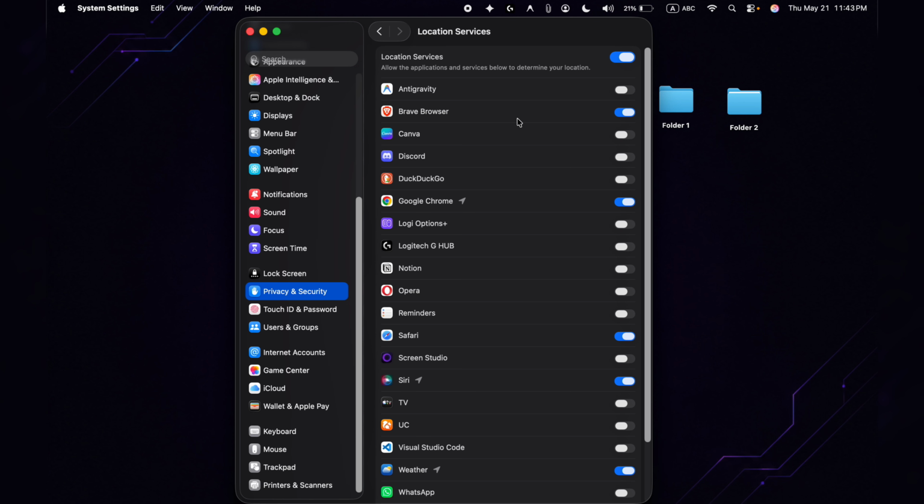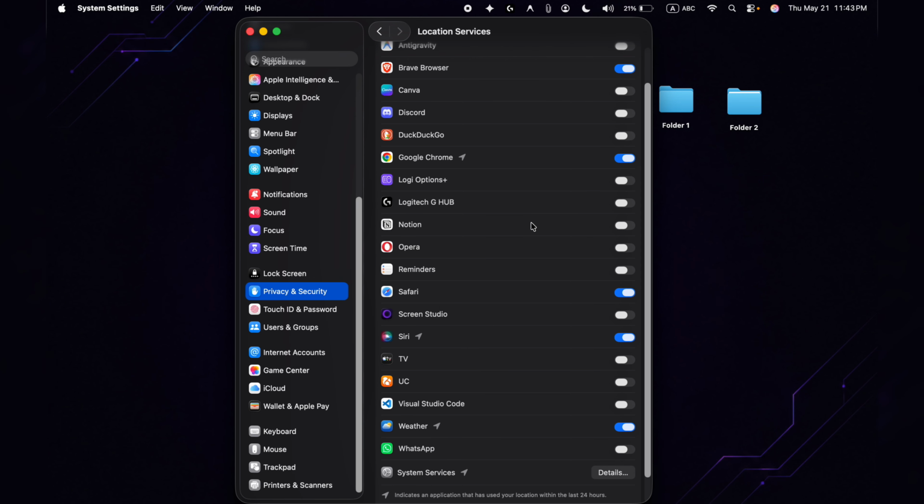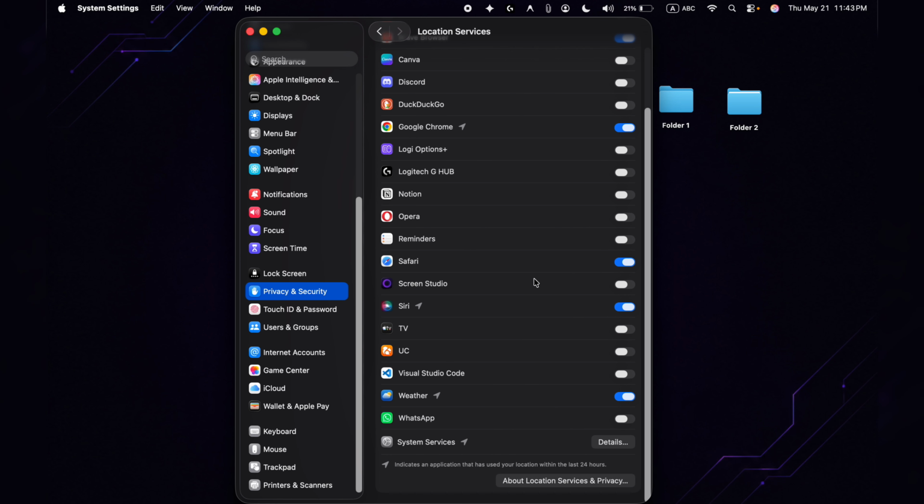You can also scroll down and allow or disable location access for specific apps individually. And that's it. Location services are now enabled successfully on your Mac.